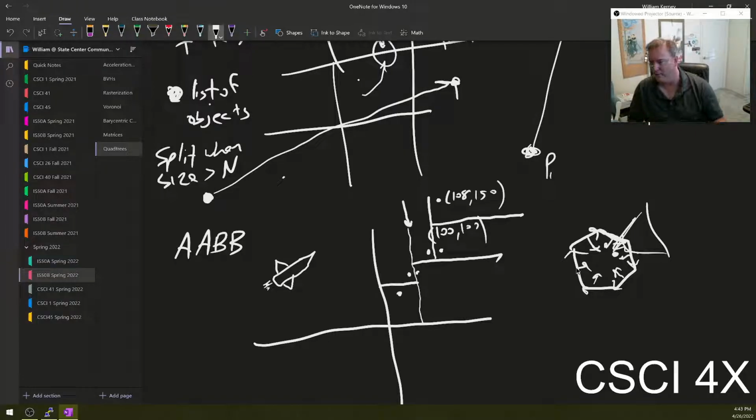Basically, if any of the points of one polygon are inside of another one, then they should intersect. I think. I'd have to think about that a little more.